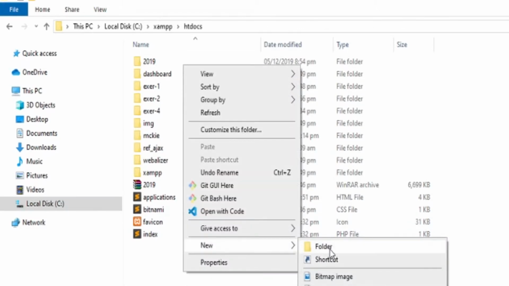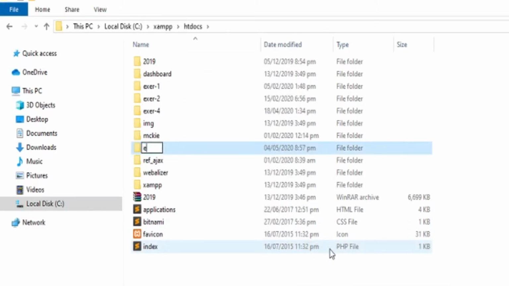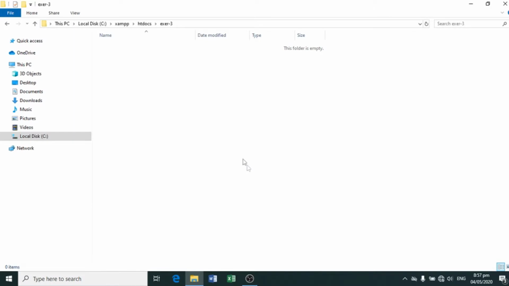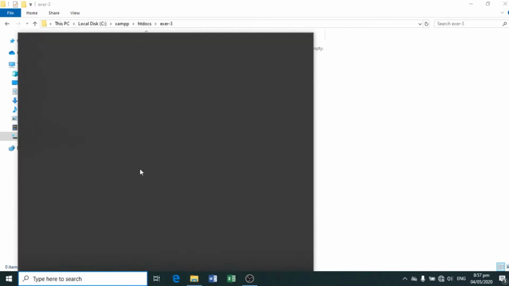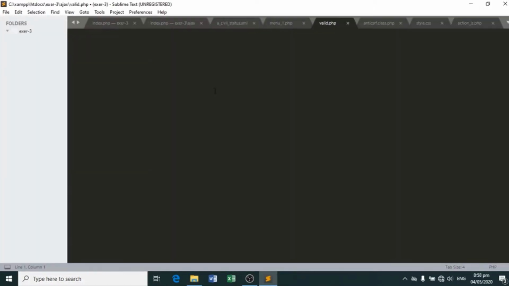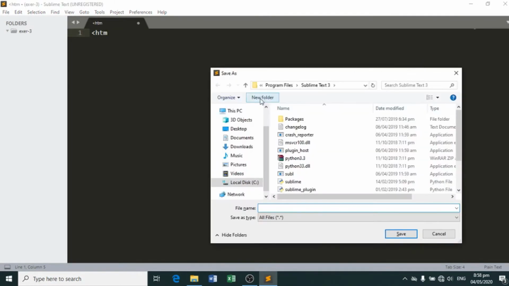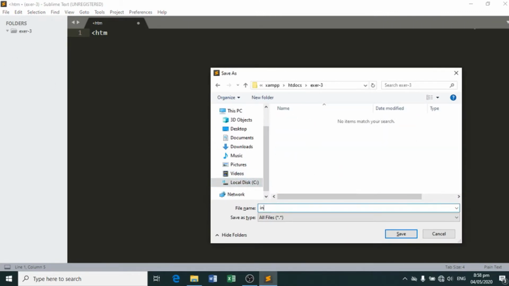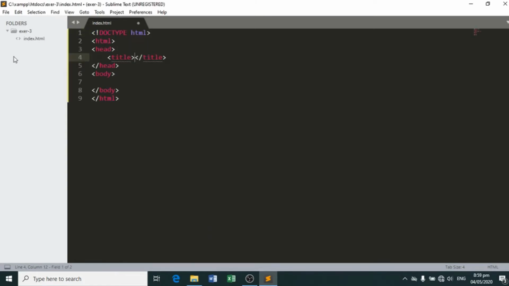I just want to share with you what I did as an exercise. When we start, we will first create a folder, just right click and then create a folder. The folder name is Exer3. Now, let's open our code editor. I'm using a Sublime text editor for coding. Let's write the HTML code and save it with index.html. We will put our title name as Exercise 3.